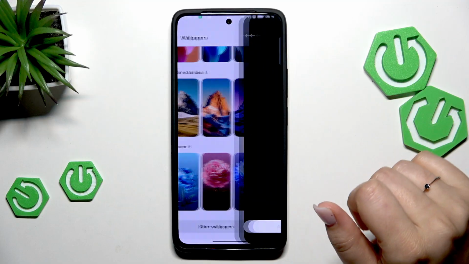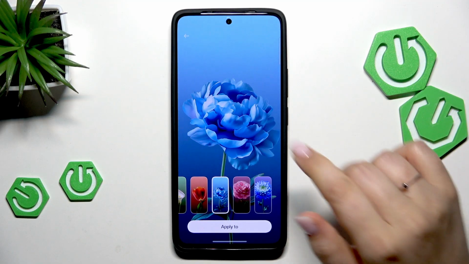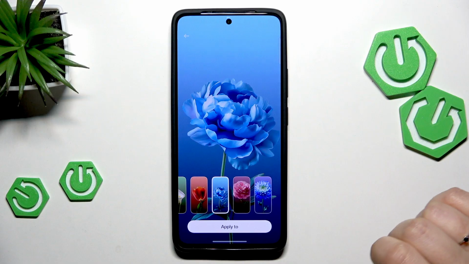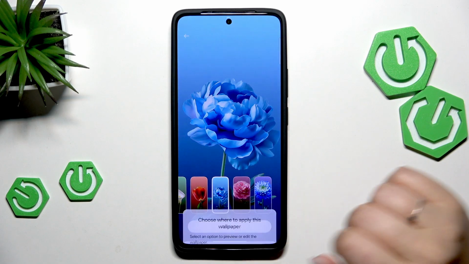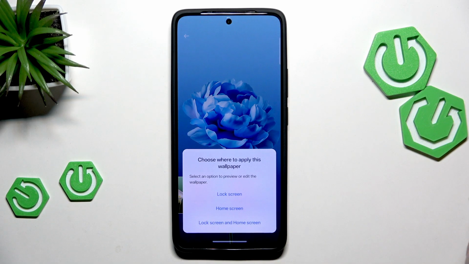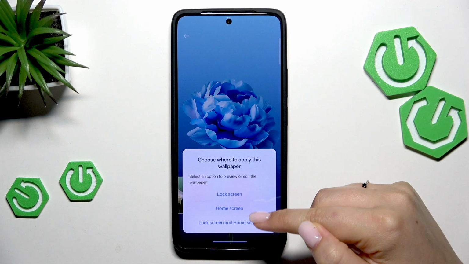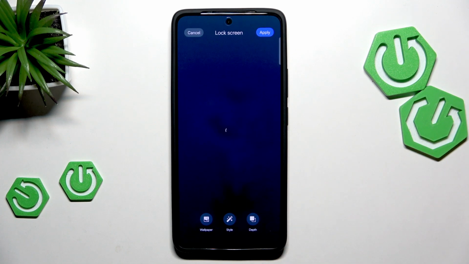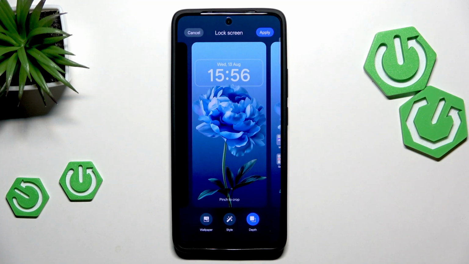Maybe this one. So just tap on the specific wallpaper in order to check it on the full screen, and if you're happy with your choice, just tap on Apply To. Now you can decide where you want to set it, so as a lock screen, home screen, or both, and I will choose both options, so let me tap on it.